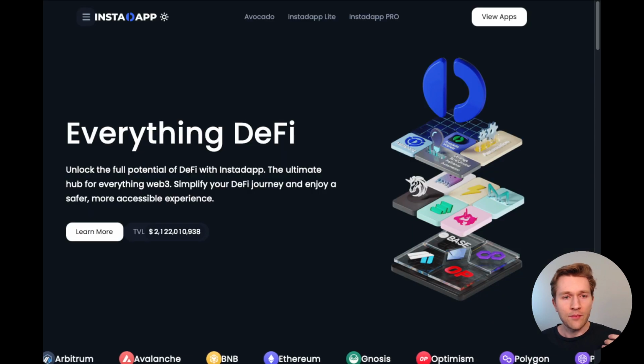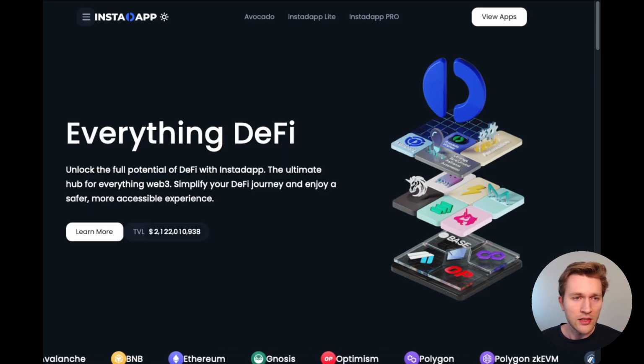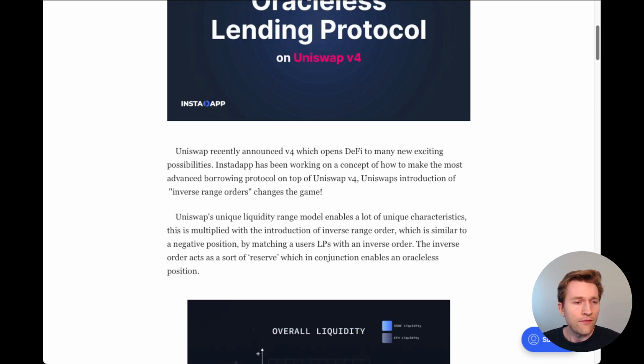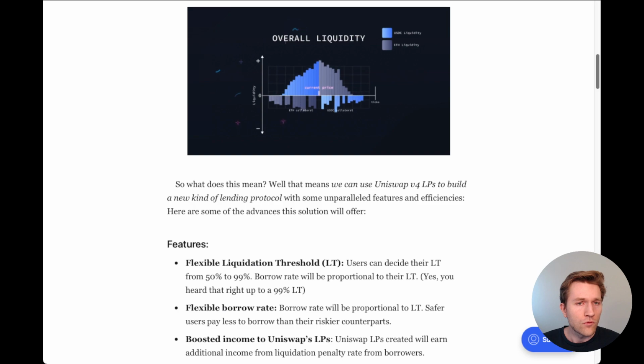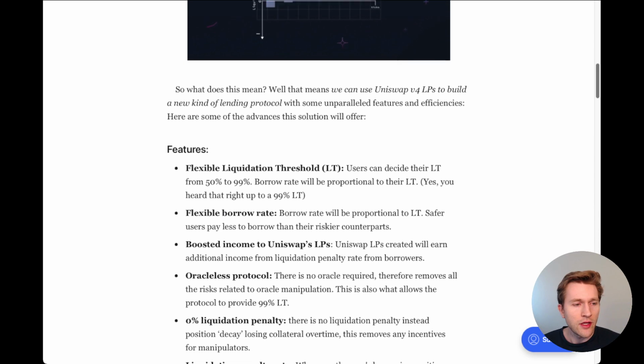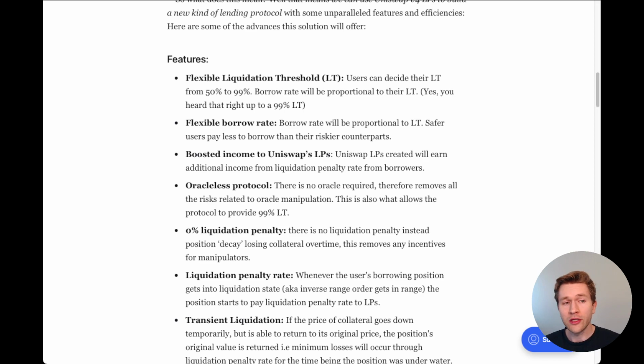So Instadapp is a DeFi aggregator, and this is an idea that they just put out. So effectively, this is a limited lending protocol in some sense, as we'll see. But the features that they are putting forward here is a flexible liquidation threshold. So users can decide their liquidation threshold, which is really interesting. Typically, lending protocols in DeFi have a fixed collateral ratio. In this case, there's more flexibility there. Based on that, you can derive a borrow rate. So that's also flexible accordingly.